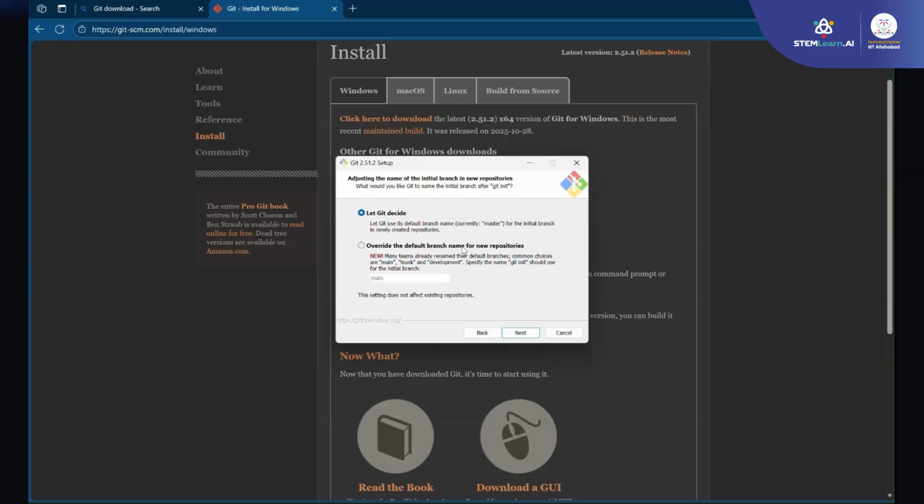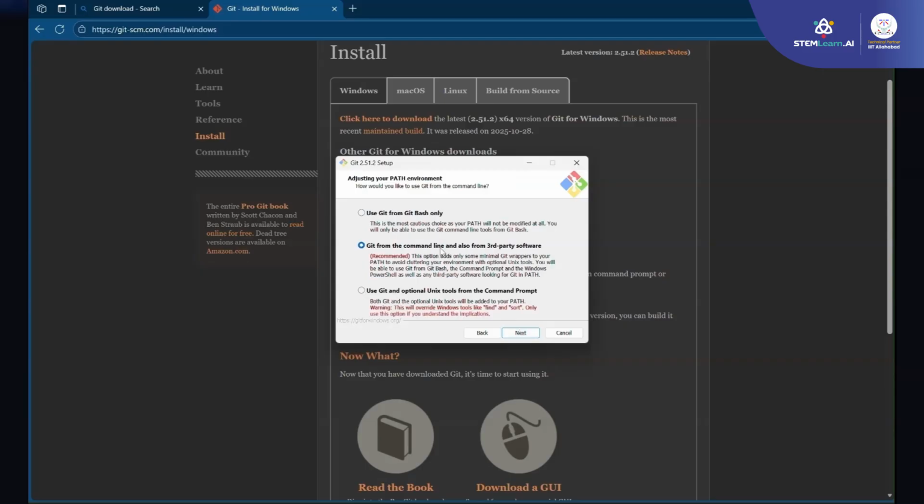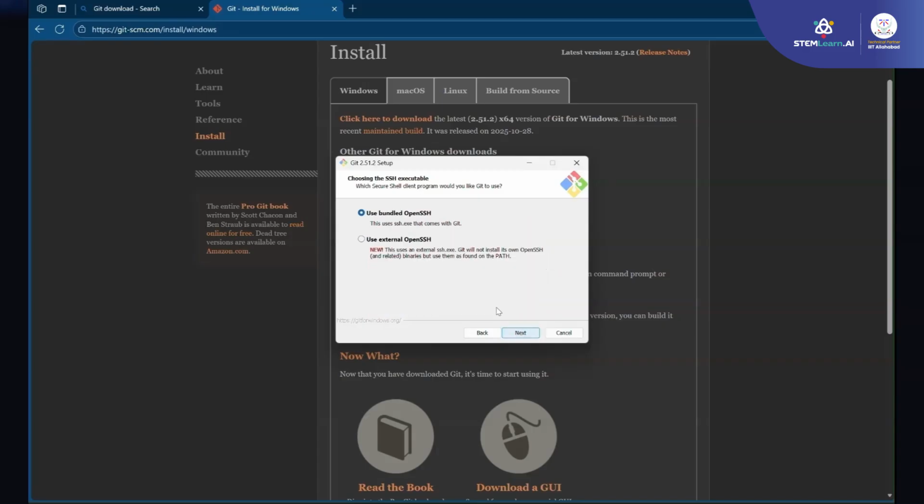Next. I'm going to install for VS Code. It's VS Code. Let Git decide everything. But I don't think we should let it decide everything. Use main, since main is the main branch of a Git repository. A repository is a set of files stored on Git.